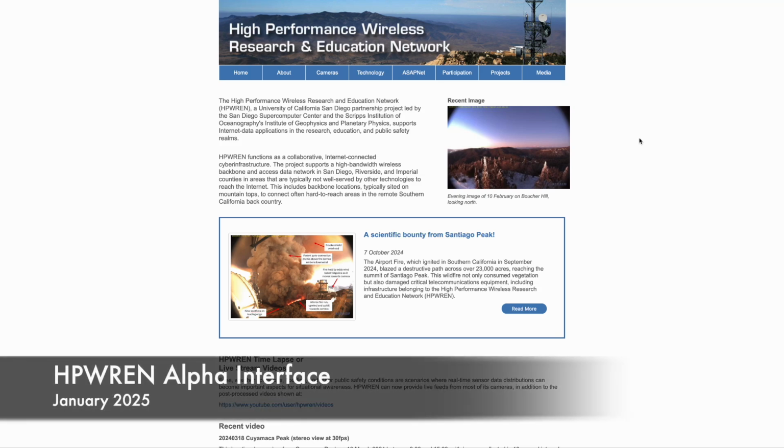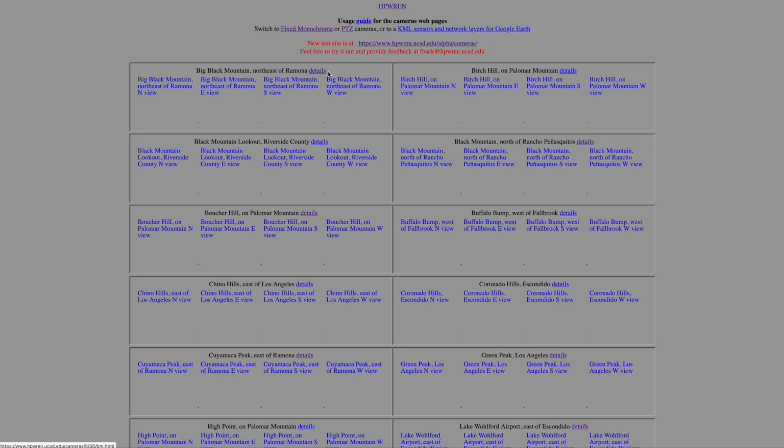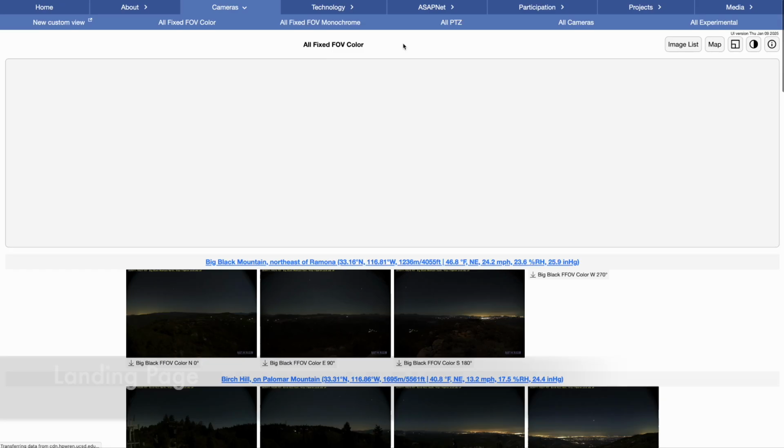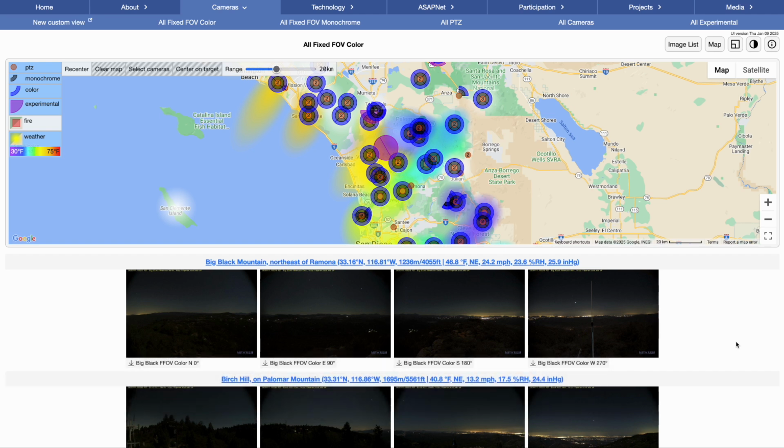In this video, we demonstrate the new HPWREN capabilities for monitoring wildfires. From the main camera page, you can follow the link at the top to navigate to the new alpha interface. The landing page shows the sites and thumbnails for all the color cameras with a 90 degrees fixed field of view. Most HPWREN sites have 4 color and 4 monochrome cameras oriented to the 4 cardinal directions.